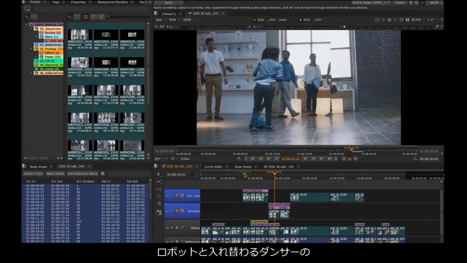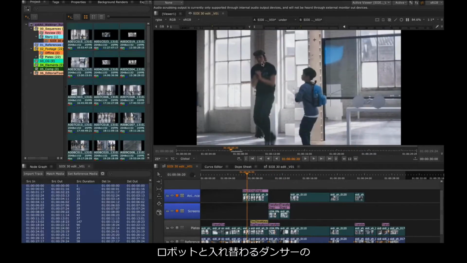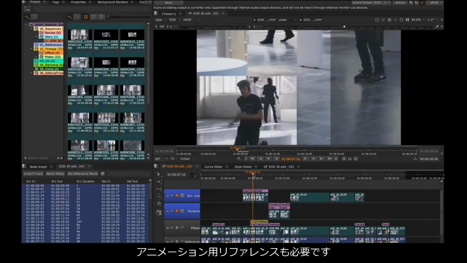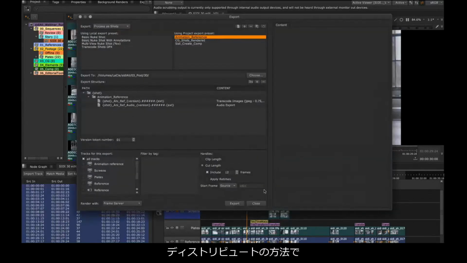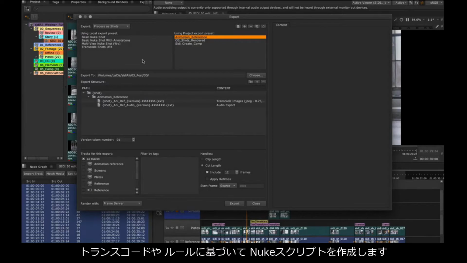But I also have to send out the animation reference from the dancer that is going to be replaced with a robot on the final scene. So to do that, I'm going to use my export structures. Export structures are a way of distributing, or doing transcodes, or creating Nuke scripts based on rules.